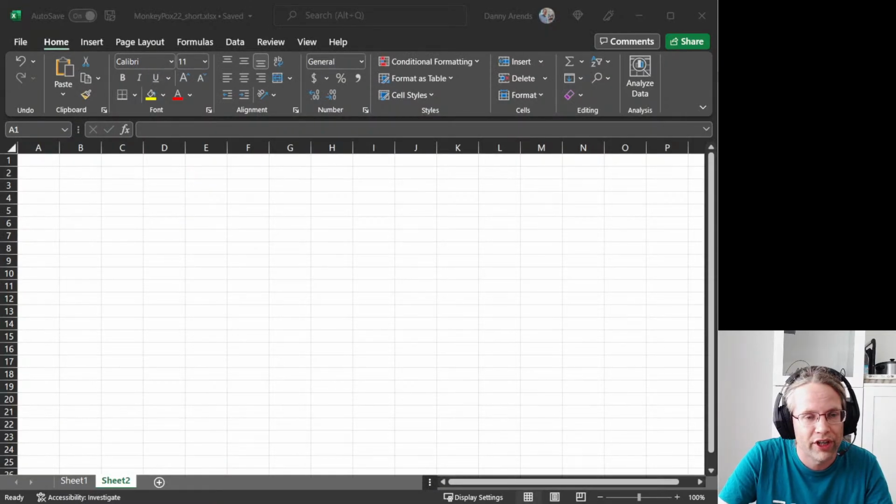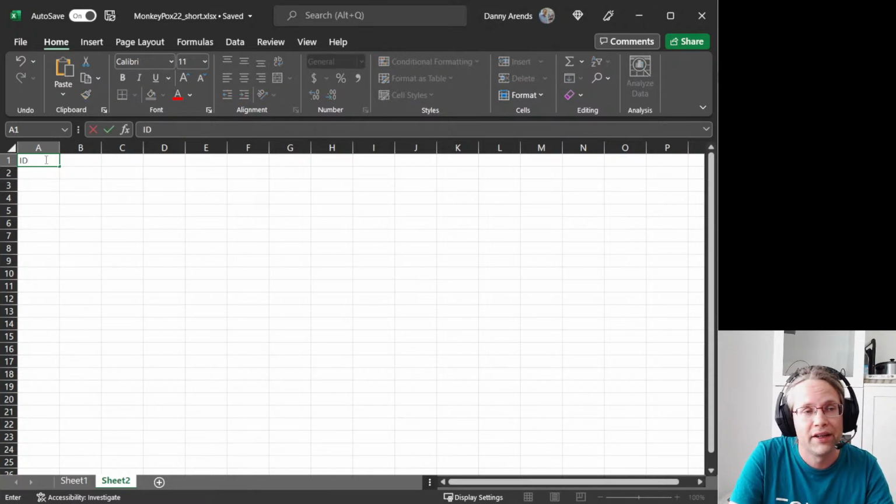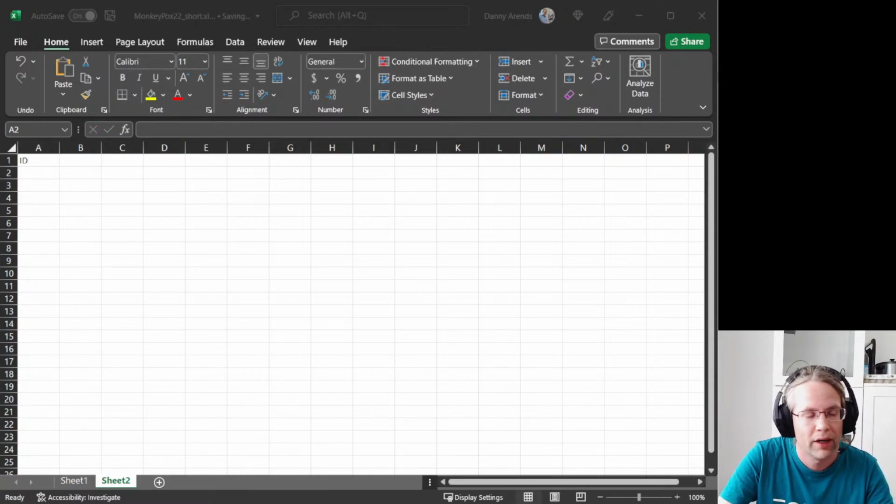So this is an empty Excel file that I created. There's nothing in there, so I'm just going to say I want to have a column which is called ID, right? And I'm going to use that. So I'm just going to copy in the GenBank ID from the USA monkeypox virus.